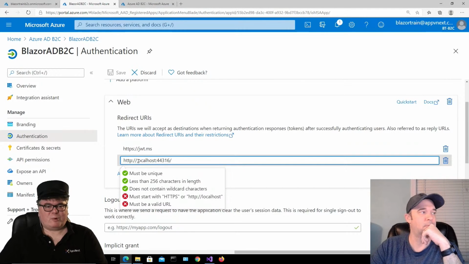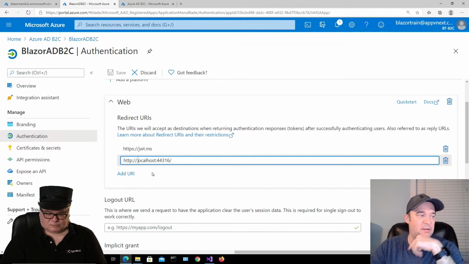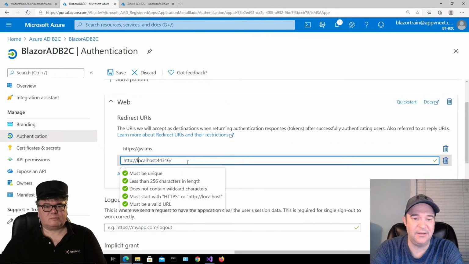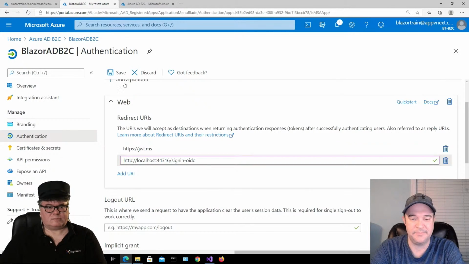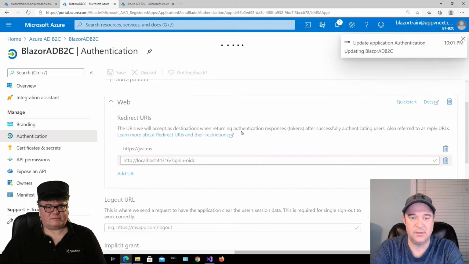And then there's more to this, right? Yeah. So it's going to be sign in dash OIDC. Okay. And look at the app settings again. Let me save that. Yeah.